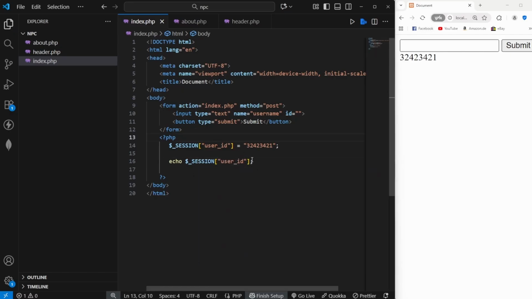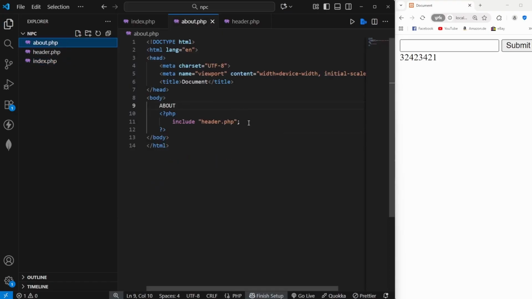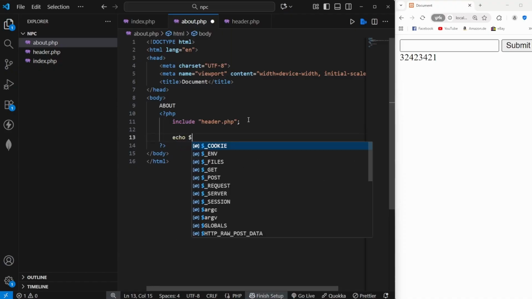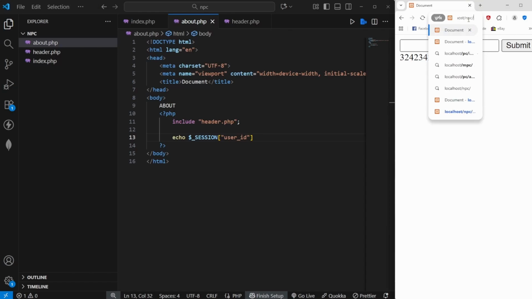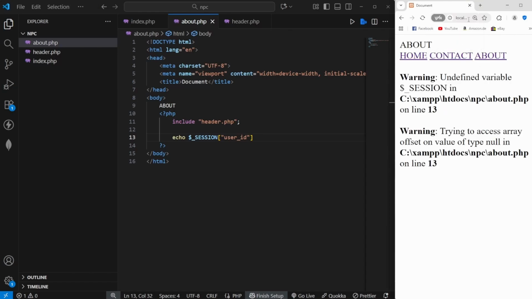And as you can see, we are able to access the session within the same page. Something that is really good about a session is that you can also access the session on all of your pages. Now let's also go to our about.php file, and let's, for example, say we want to echo out $_SESSION of user_id. And now let's go to our about.php. And as you can see, we're getting this warning, undefined variable $_SESSION. So somehow we're not able to access this variable.